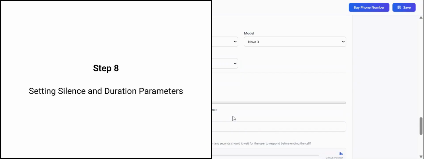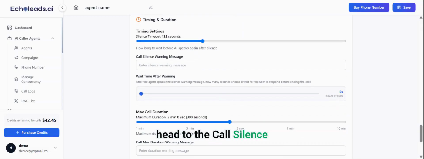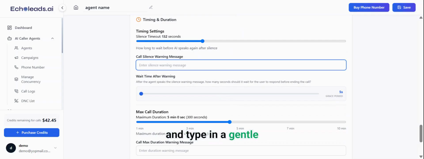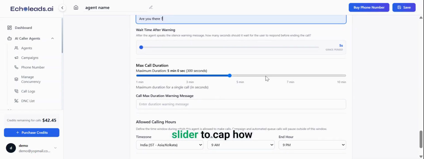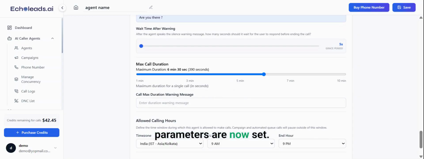Let's move on to setting silence and duration parameters, which define how long the agent waits during quiet moments before responding. To set up silence and duration parameters, head to the Call Silence Warning message field and type in a gentle prompt your agent will use when the caller goes quiet, something like asking if they're still there. Scroll down a bit and drag the max call duration slider to cap how long a single call can run, which helps you keep conversations focused and control your usage. Silence and duration parameters are now set.